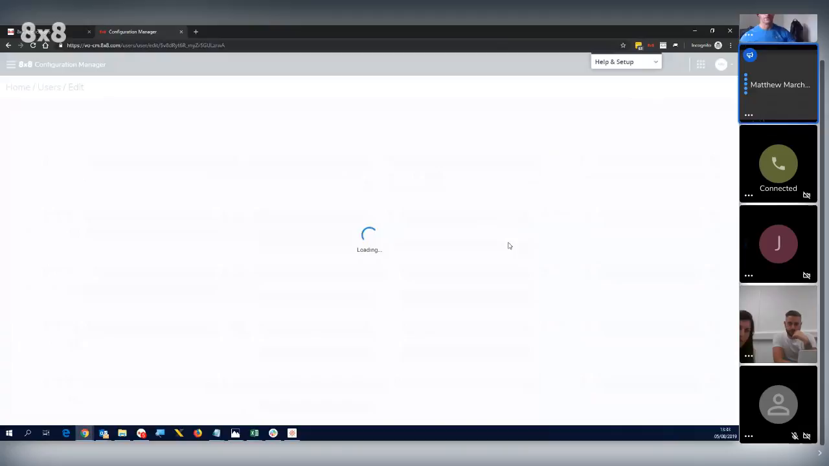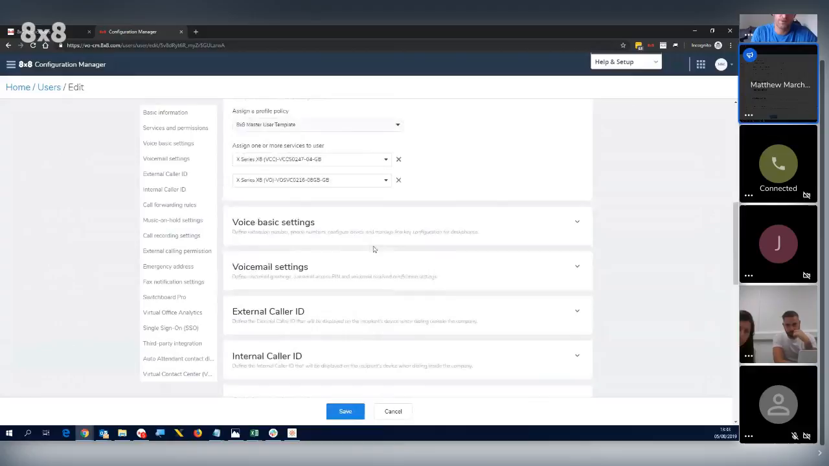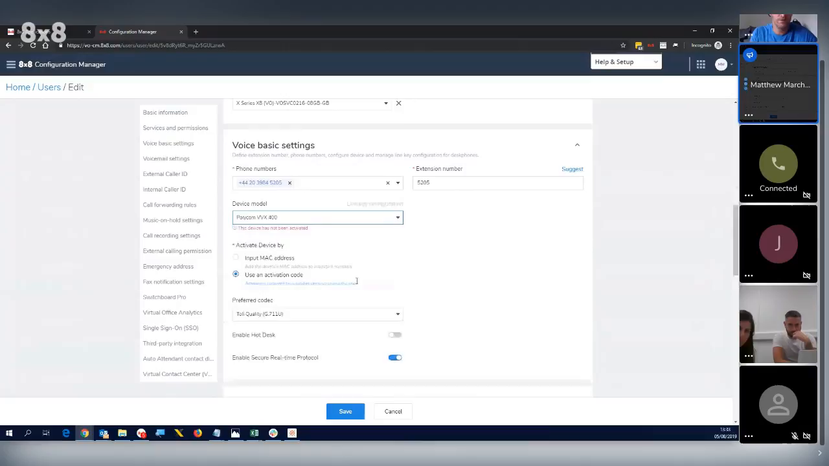You move licenses around, you can move telephone numbers around, you can move devices around. So for instance, this person here doesn't have a device, but I could give them, I don't know, Polycom. Now, the way that's provisioned, if it's bought from us, they have the provision URL, so it would just come to us, and it will provision. And if you've got an activation code, they type the code in. If you put the MAC address in, the phone will just come up live. But all these things can be moved around. So, telephone numbers, devices.